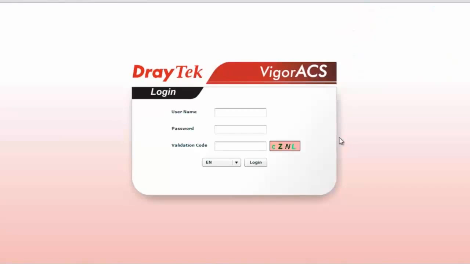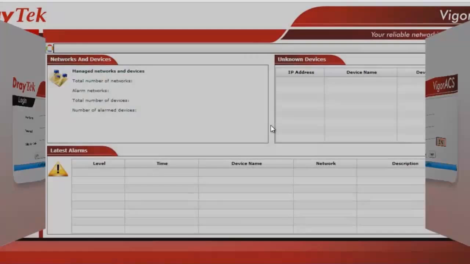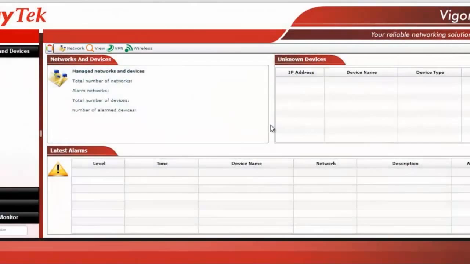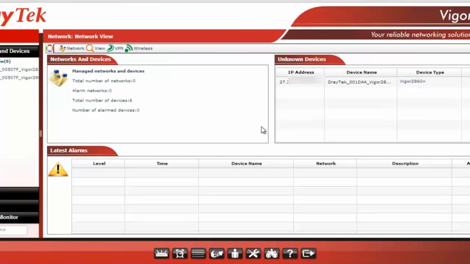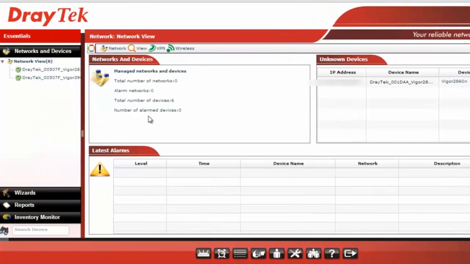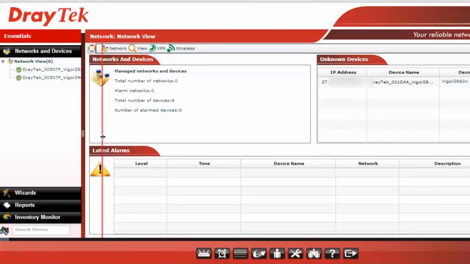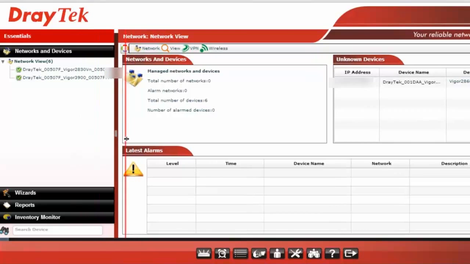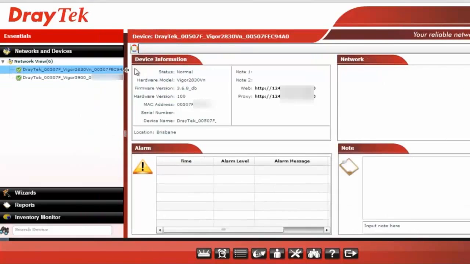Good morning, everyone. Let me show you a quick demo of how you can build VPN connections using Vigor ACS SI in no time with highest accuracy. Log into the console with the authentication credential. Here we are going to use the default. Okay, here is the interface of Vigor ACS SI. Once you log in, I have already configured two devices for this particular demo. You will be able to see them here.